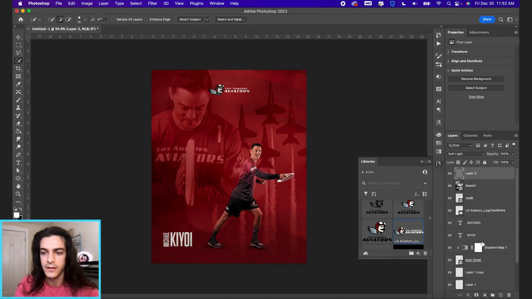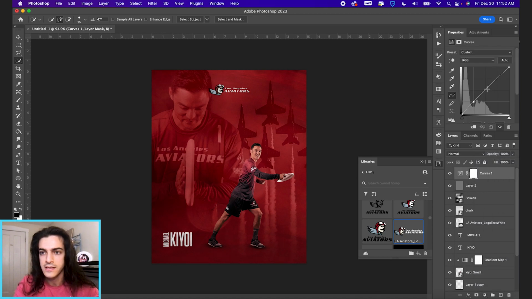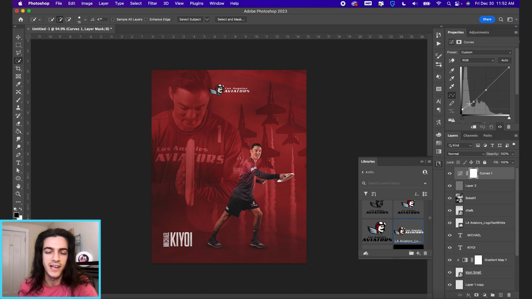And now let's add a curves layer to finish everything off and give it this nice matte effect. And there's your sports poster design in 2 minutes.